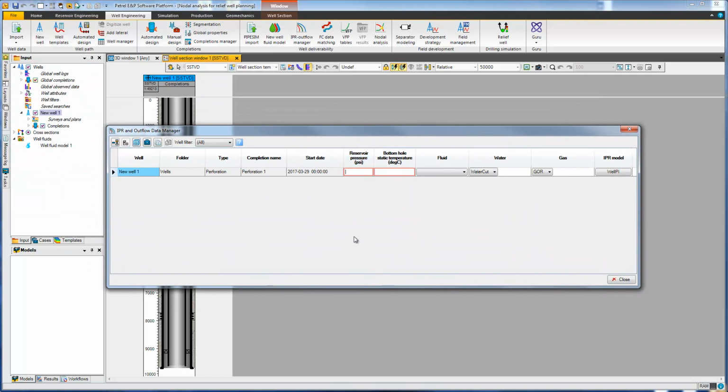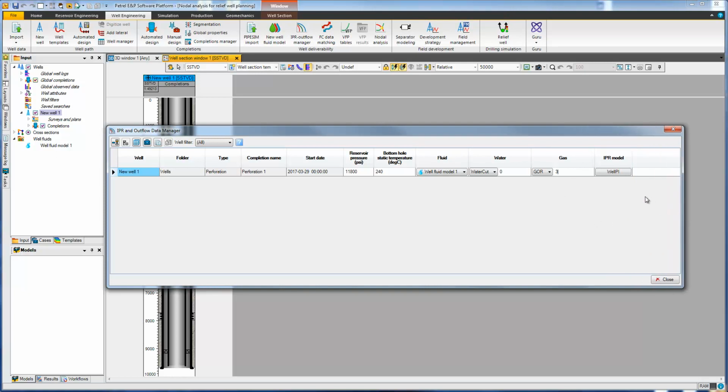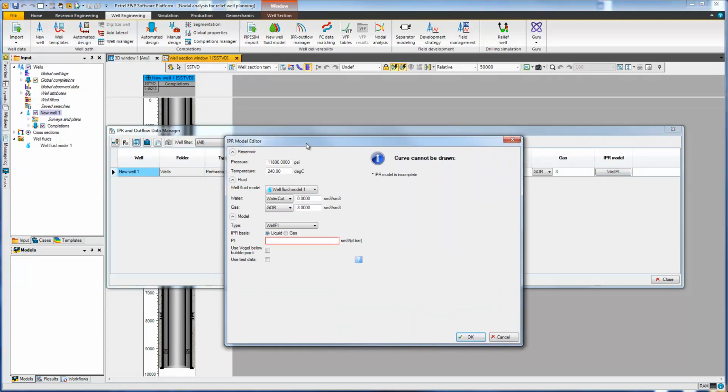So here we'll populate our reservoir properties, and in this instance we'll specify our reservoir pressure, we will specify our bottom hole static temperature, we'll select our fluid model, and we'll set our water cut to 0, and this is assuming that the uncontrolled well will only be producing oil. We can specify our gas to oil ratio, so this is 3,000 standard cubic feet per barrel, and then we can go ahead and open our IPR model editor.